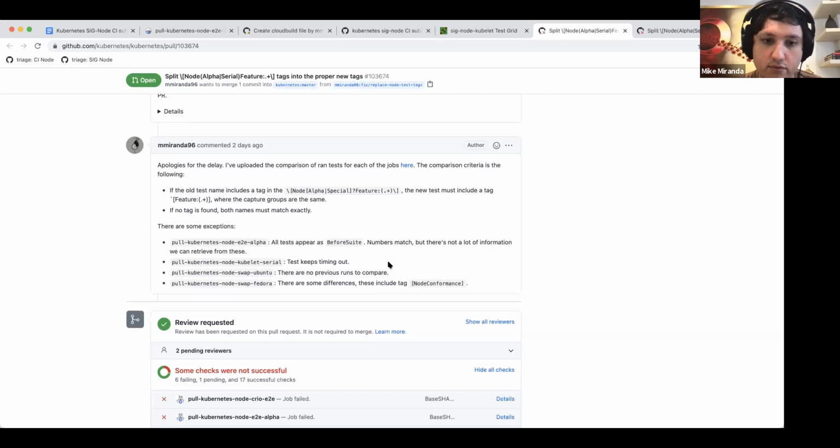These are labeled node conformance. Node conformance is a different tag on this test, so I'm guessing there's another change which has to do with this. I'm going to take a deeper look into this particular case. All the other ones match perfectly.